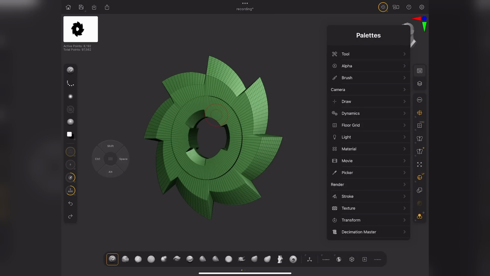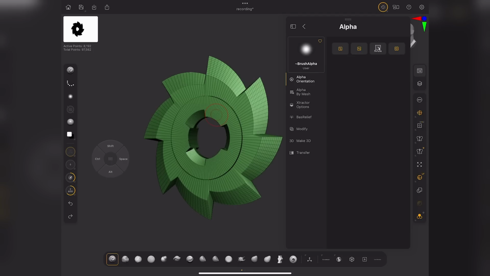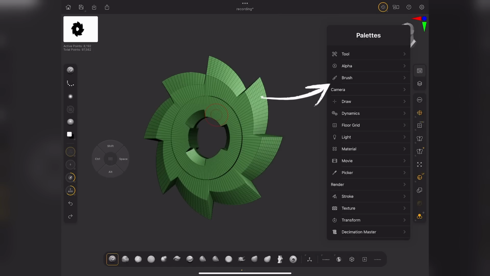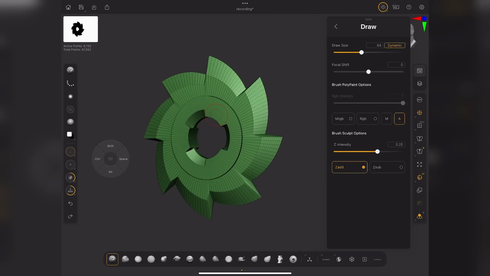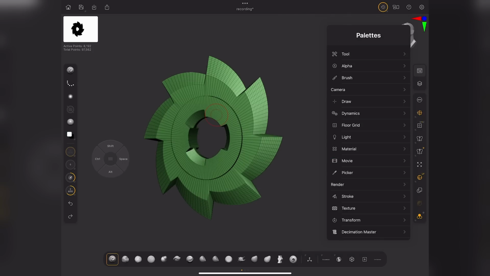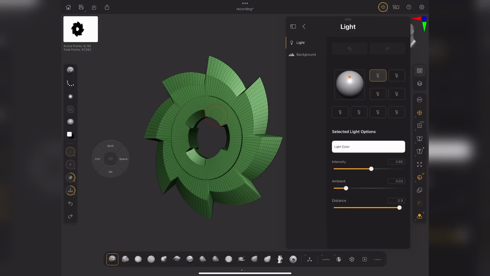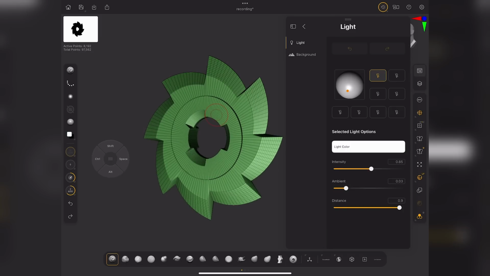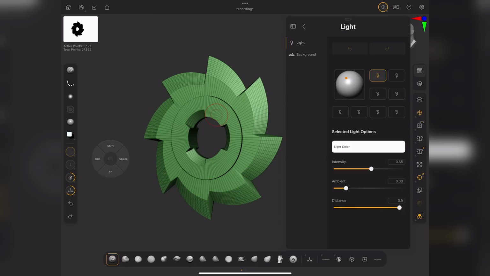So if you go back, we can now see that we have additional settings here. So this is where we have settings for the alpha. We have for the brush as well. We can go under draw. We can change all sorts of draw settings. This is the kind of stuff that used to live up here, but no longer does. We can change the light, for instance, so we can move this around like so. This is going to change only the material, not the matcap itself.